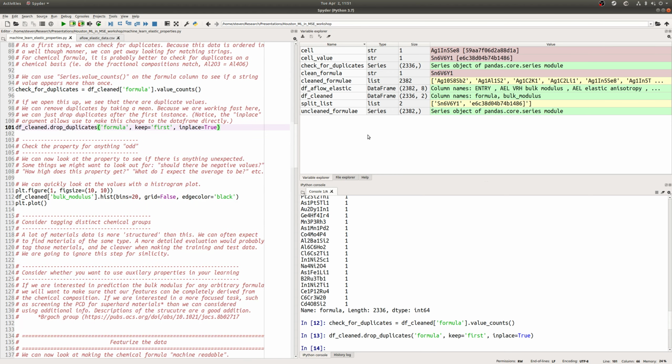So after we've removed duplicates, it's also probably useful for us to look at the actual distribution of the data. So we're just going to be checking for anything odd. We can think to ourselves, okay, does this property allow negative values? What do we expect the mean value of this property to be? And what would seem like an outrageously high number if we were to see it for this property? So in our case, we've got bulk modulus, and I believe AFlow had it in GPa. That makes sense when you see the numbers.